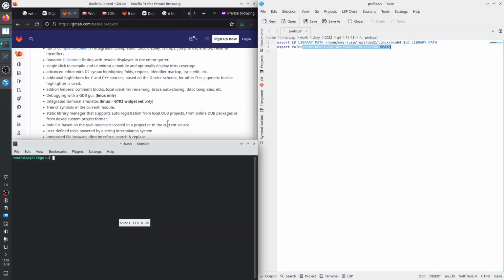I open a console, which is the terminal. I'm on Kubuntu 22.10. The first thing that I do is I source this file. So what do I do? cd, I go source, then prefix.